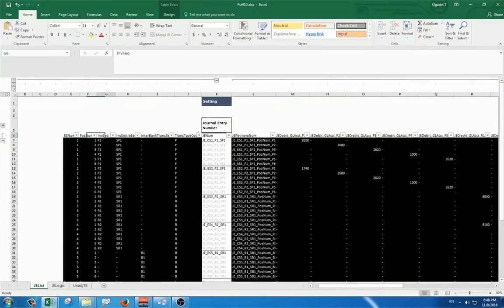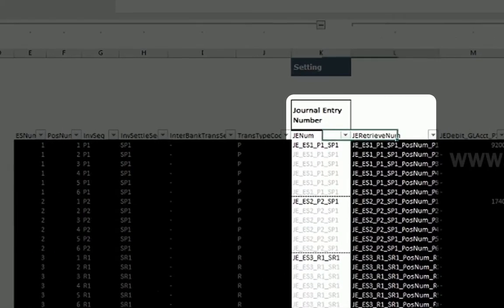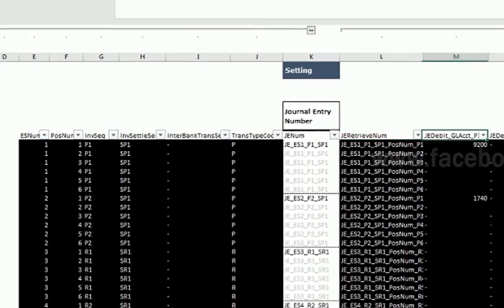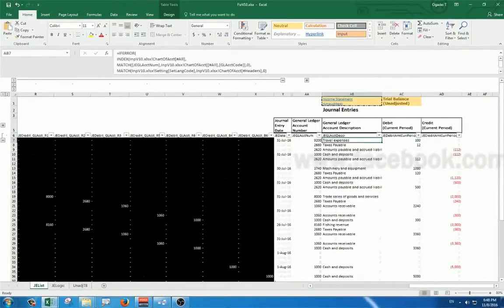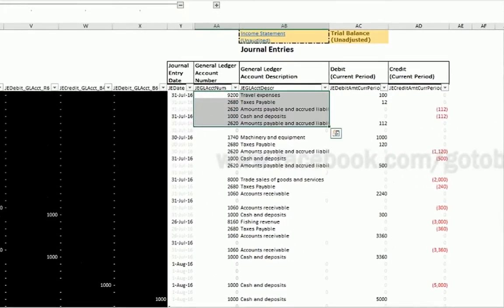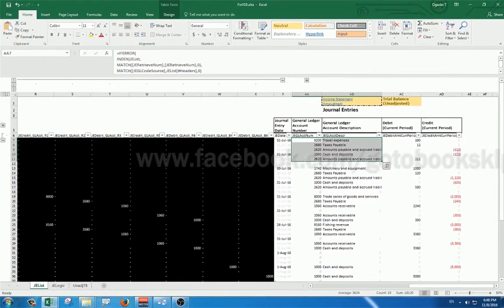Last time, what we did was the JE number and a JE retrieve number. This time, we are going to make out the positions of these accounts. We have 3 types of transactions.